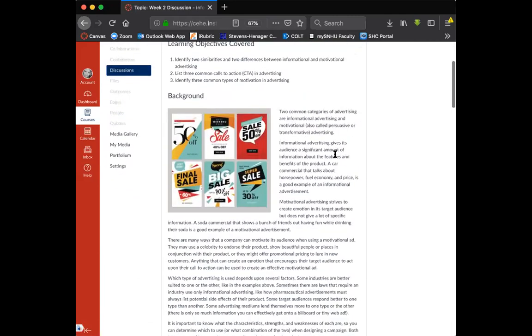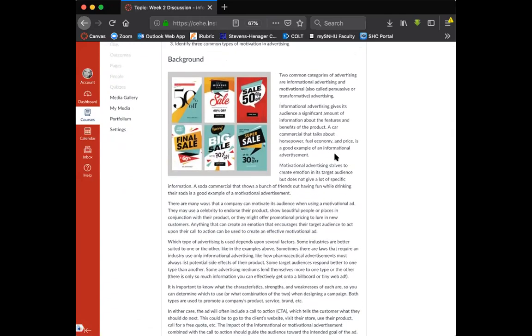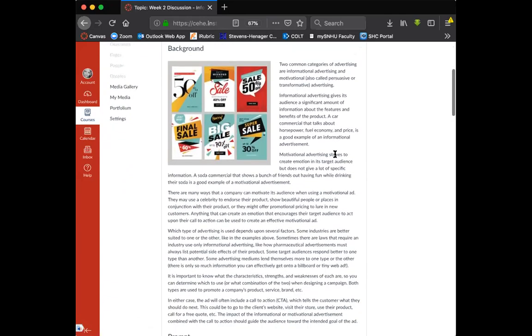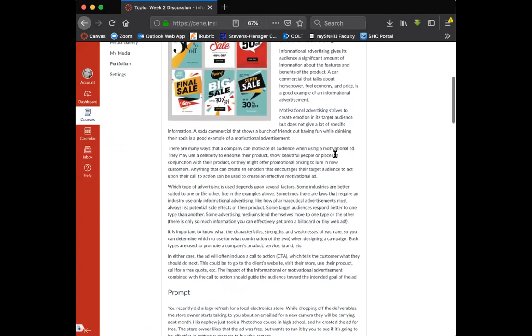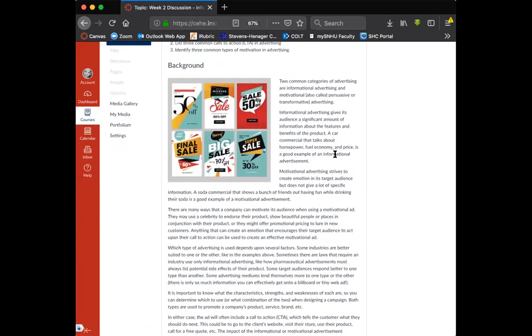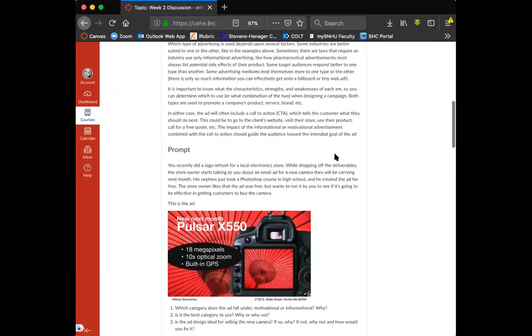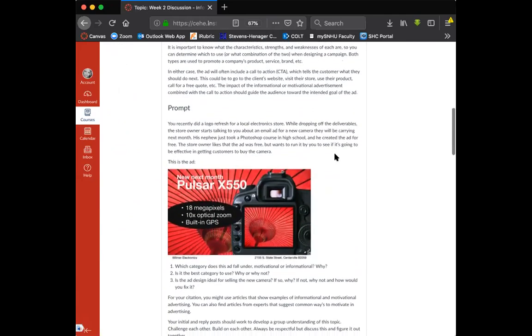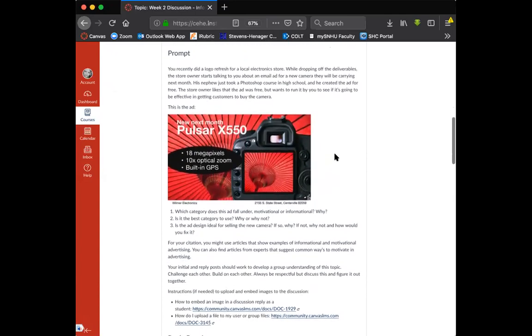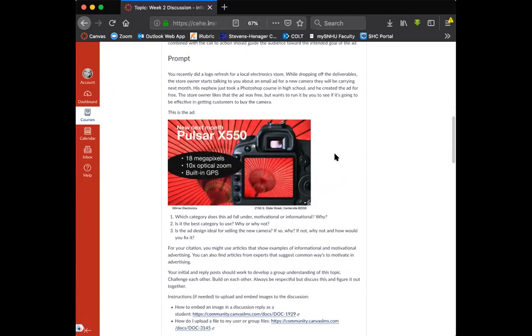to use. So basically what you're going to do is read through the background information. It's just going to give you a little bit of a synopsis of those two types of advertising and what the purposes of them are. And then I'm going to go to the prompt here. So I'm going to read through this. Let me know if you have any questions along the way. Feel free to contact me about this.